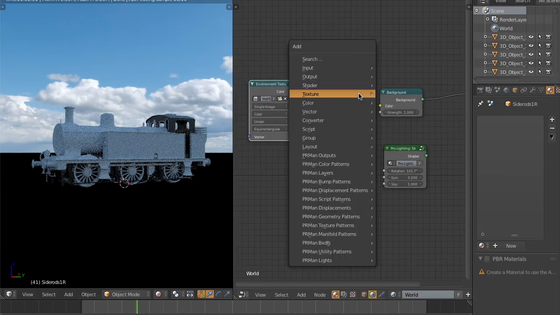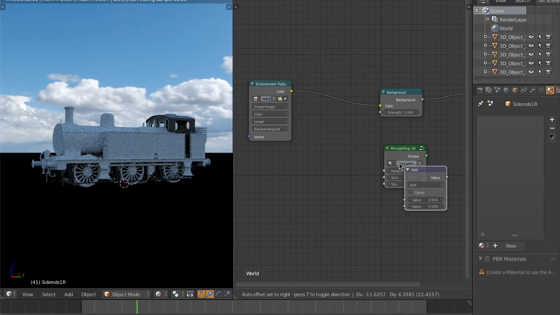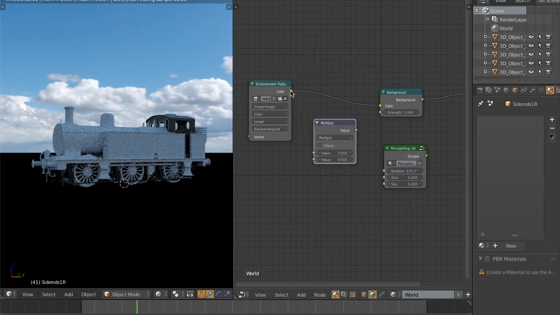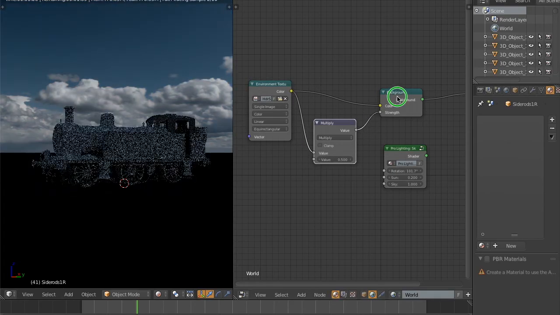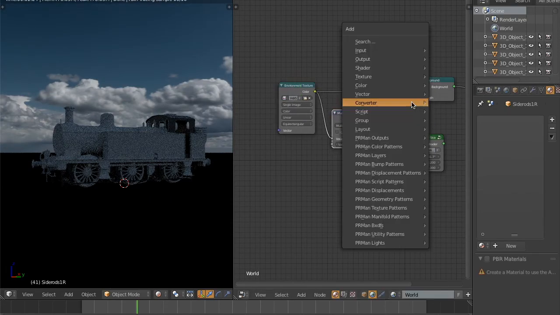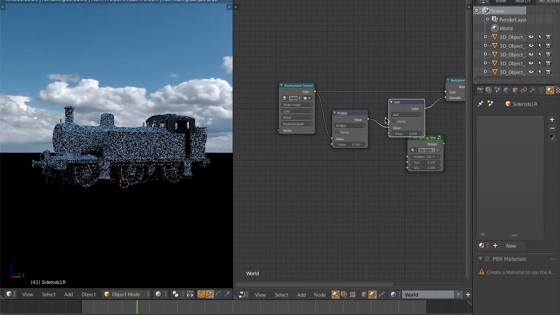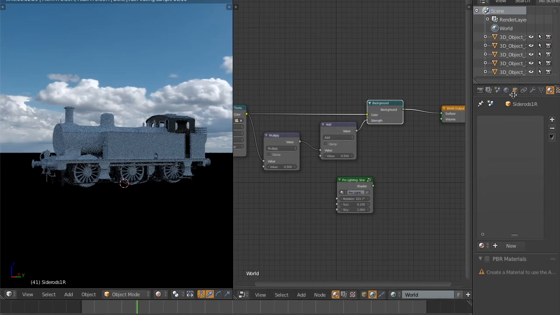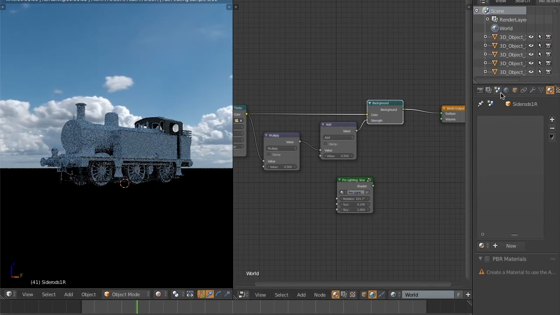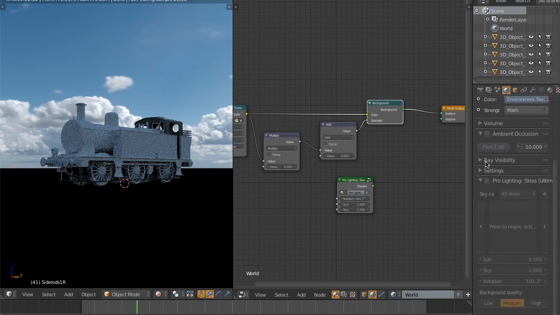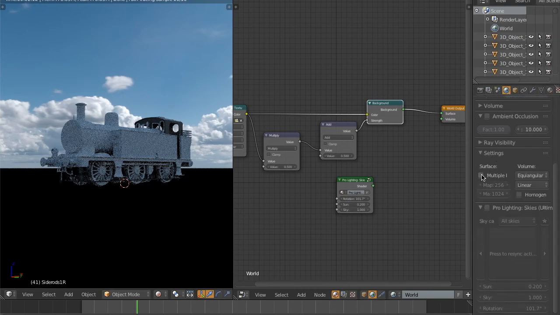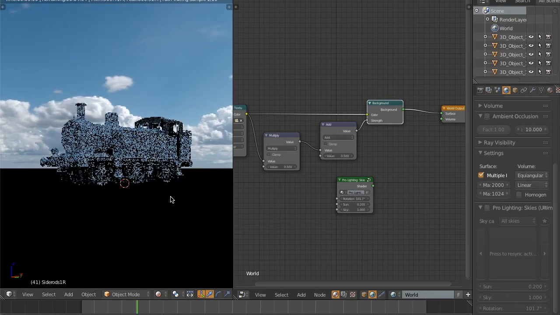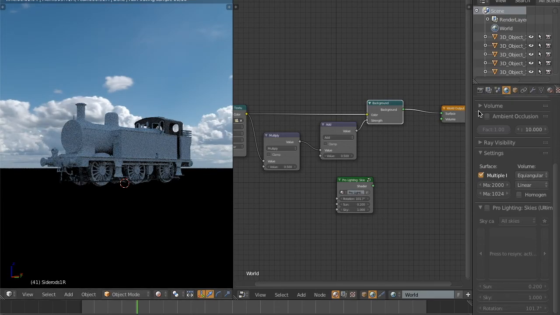We can easily get a better result by adding in a math node, setting this to multiply, and putting this down here and into the strength. Then we add another math node connected to that one and change this to add. Now we should get a more realistic result, and to help remove a lot of the noise, we're going to go into our world settings and enable multiple importance sampling. We can set this to 2000. And there we go, it helped get rid of a lot of the noise.